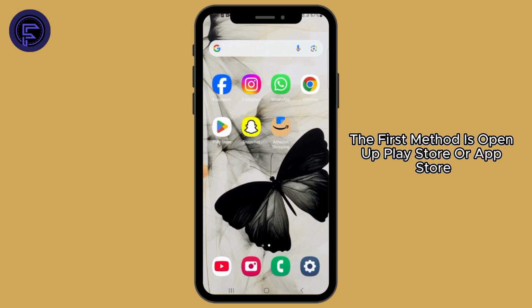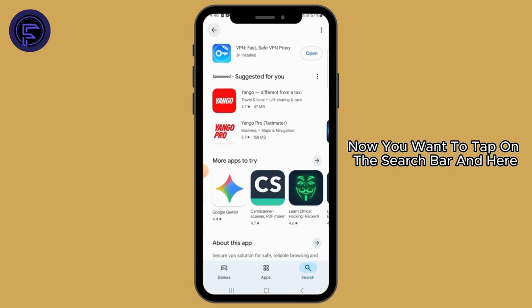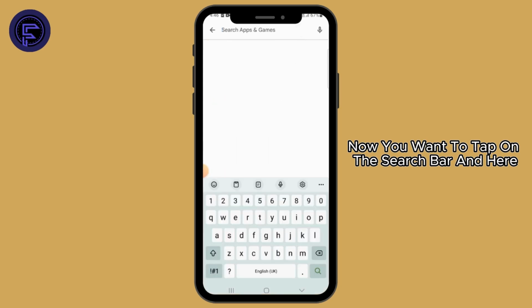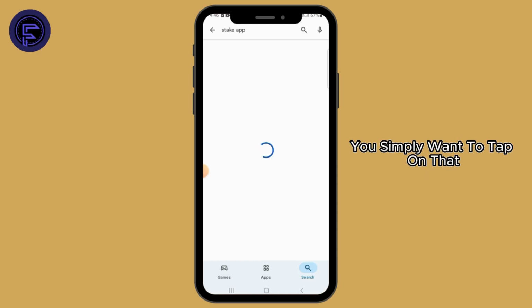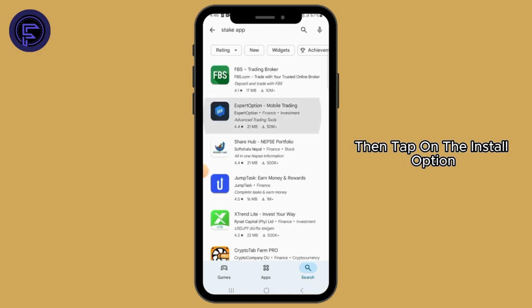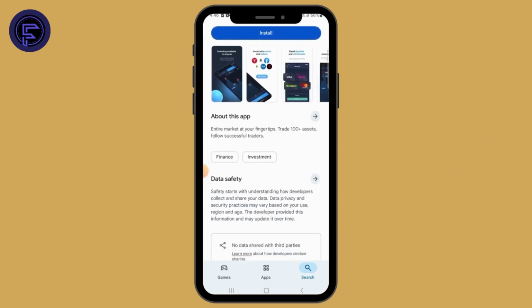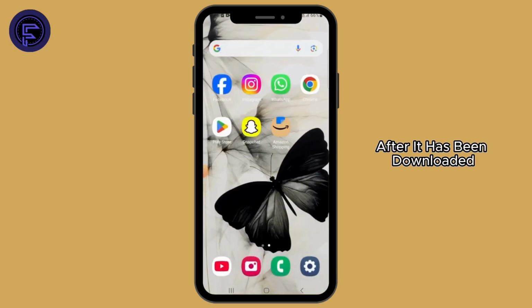The first method is open up Play Store or App Store. Now you want to tap on the search bar and here search for Stake. If you find the Stake app over here, you simply want to tap on that, then tap on the install option. Now the downloading will begin. After it has been downloaded, the Stake app will be automatically installed on your device.